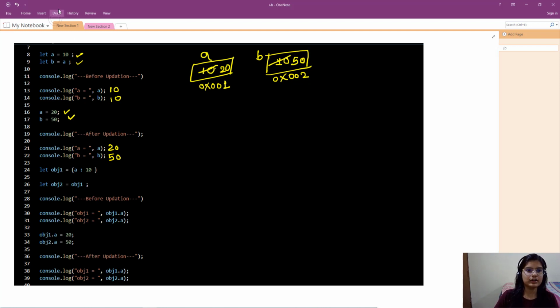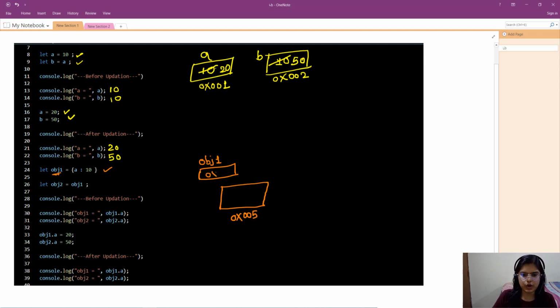Now, what is the scenario for the case of the non-primitive data type? When you declare object 1 in line number 24, memory is created for object 1 in that fashion. This is object 1, and it also has some address, that is 005 for example. Now object 1 is going to store 0x005, and it's pointing to this location. At this location there is some value, that is a is 10.